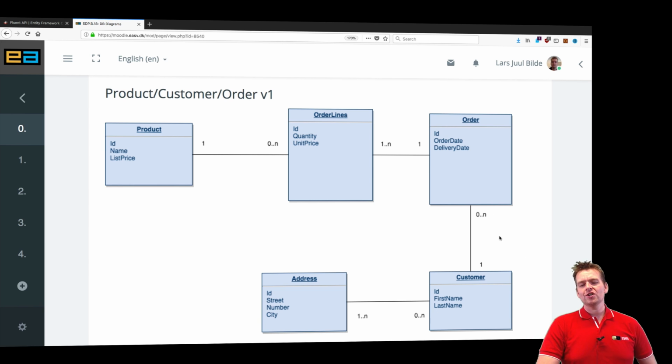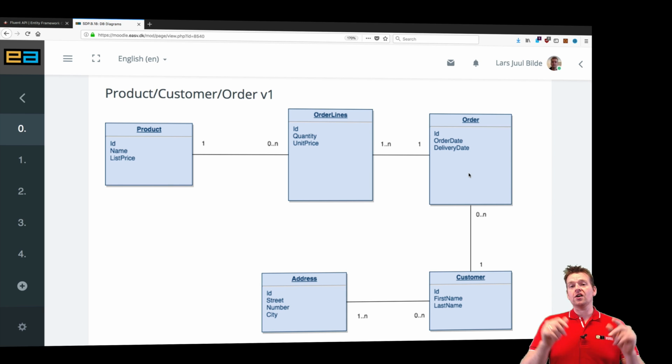So I'm going to try and figure out how with the Fluent API I can switch this to a 0 to 1 instead of a 1 constraint, because that would mean that an order can still exist even though the customer has been deleted. It would just be an anonymous order, right? So that's what I want to do, so we don't have to delete our customers. So how do we do that?